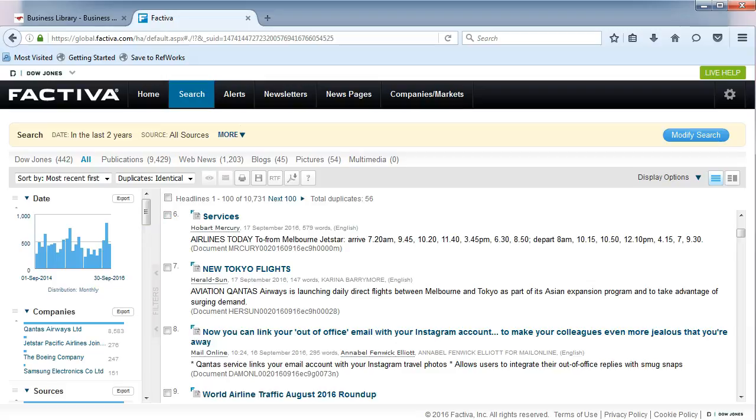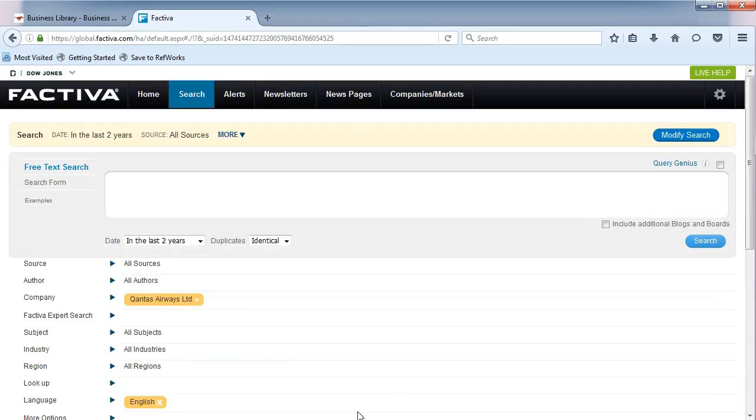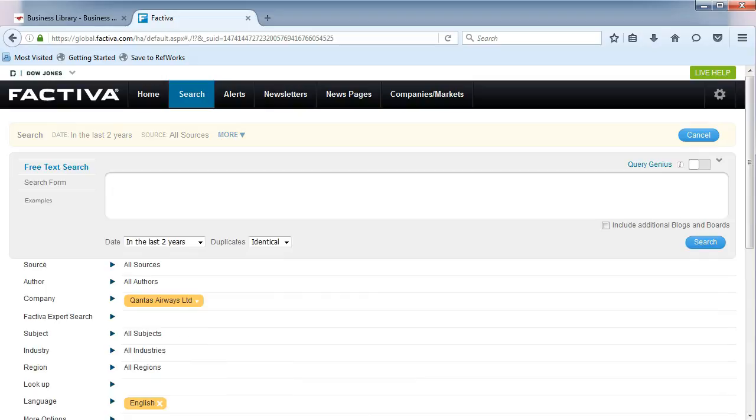Let's modify our search to include news results that are focused on Qantas and the economy. In the top, click on Modify Search. In the free text search box, type in econom asterisk. The asterisk will search on all forms of the word economy, such as economy, economies, and economic.